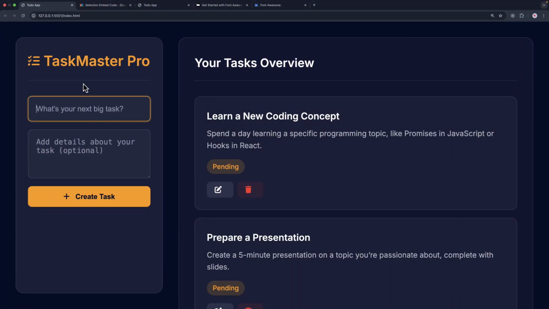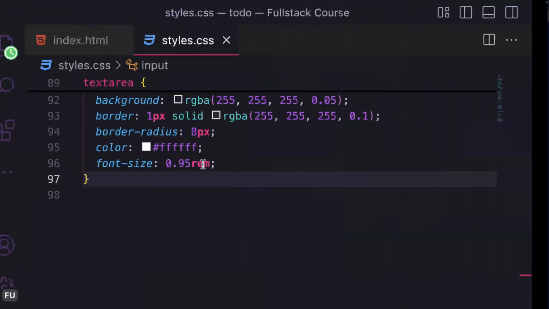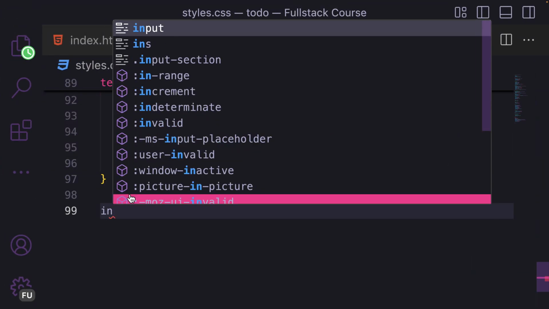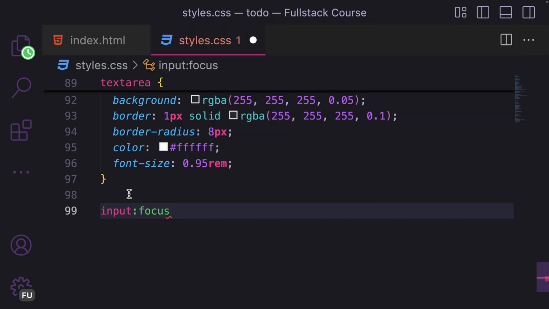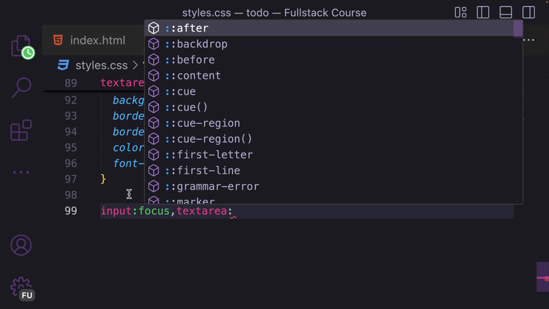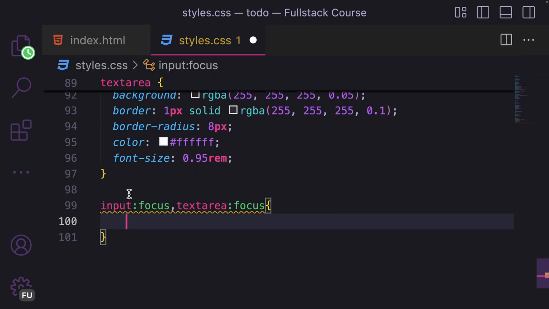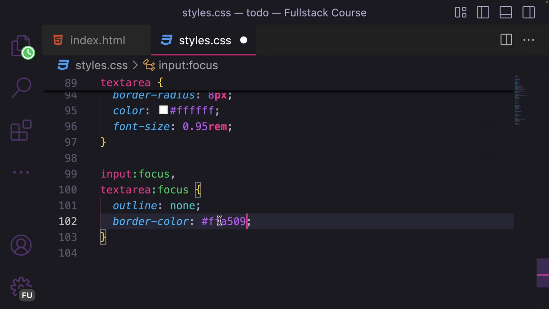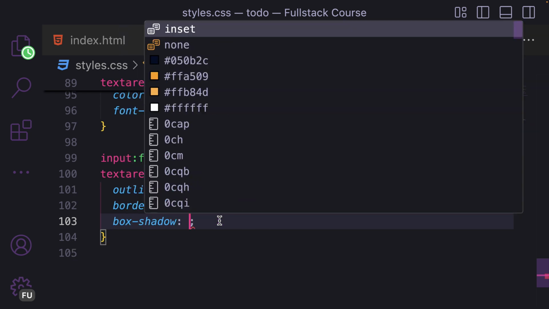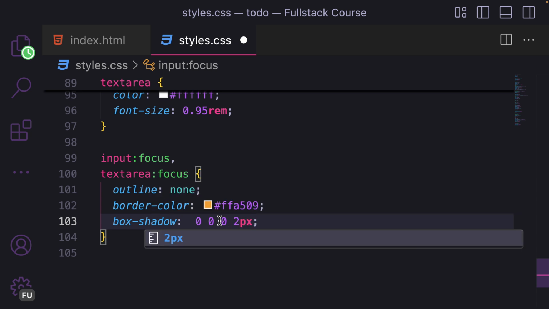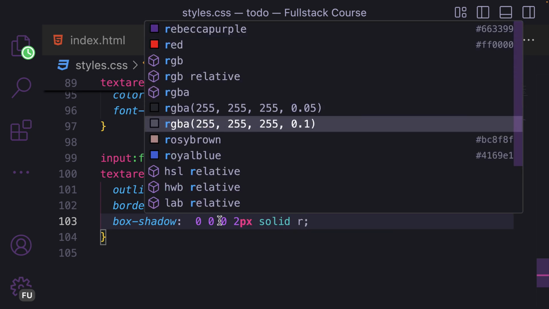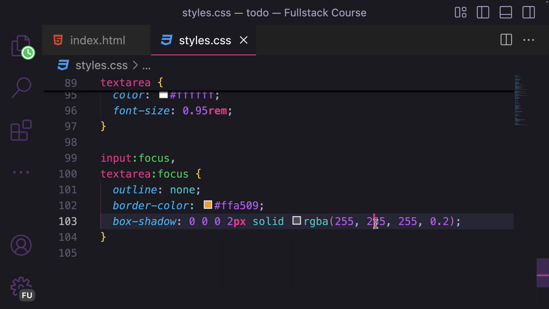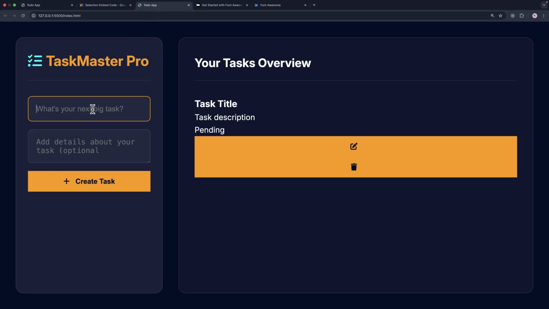And let's apply this cool effect. If you look at the final one, when it gets focused, as you can see the border color, you want to apply that. So back here, you're going to select both the input:focus, comma, textarea:focus. We want to apply the following: outline, we're going to use none. Border-color, you're going to use the hashtag, the 09, and then box-shadow, going to use 0 0 0 2 pixels solid rgba. The opacity, you're going to use 0.2, and change this one to 165 and then 9. And let's have a look, and we have that cool effect.